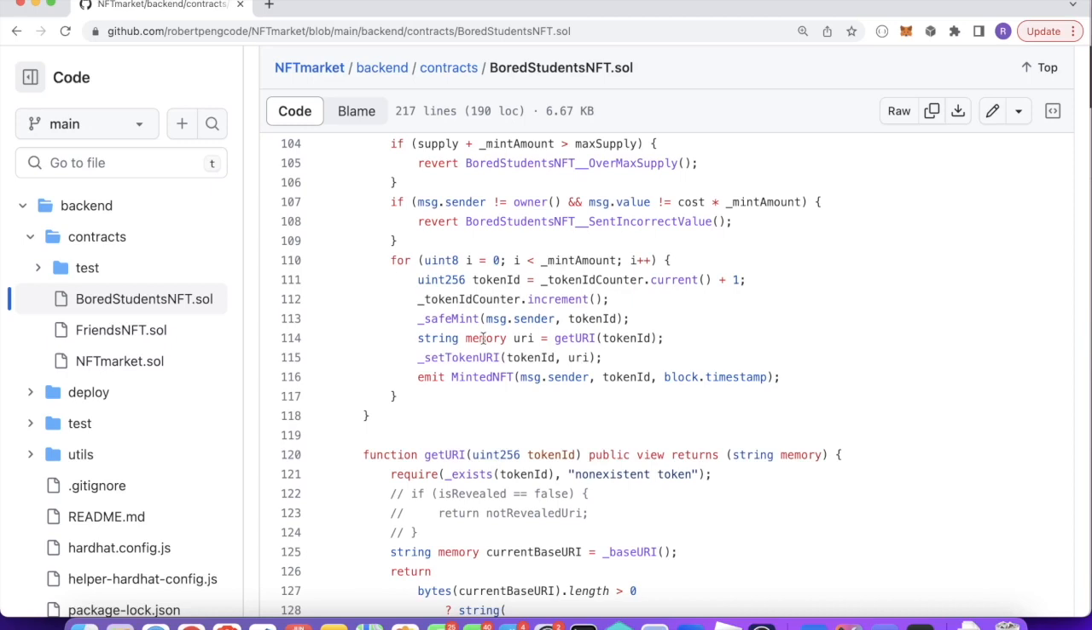Then we use the _setTokenURI function, which takes in the token ID and URI to set up the URI to the NFT. Finally, we emit the mint NFT event.